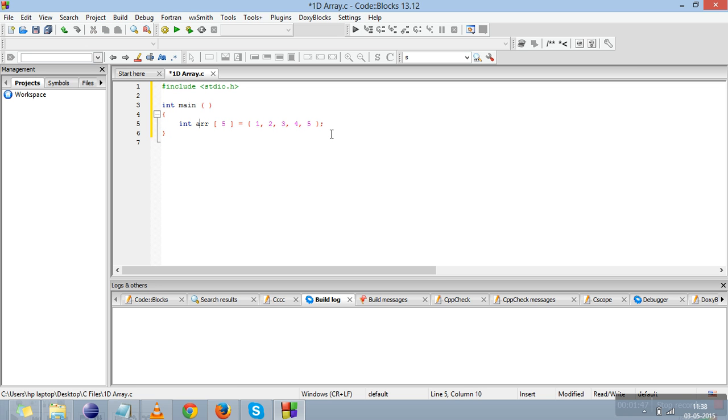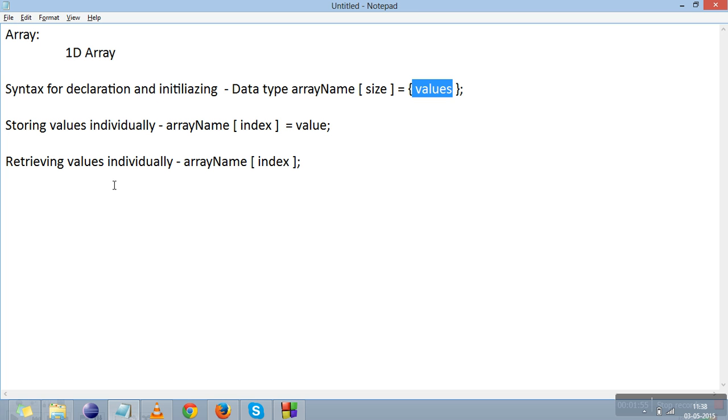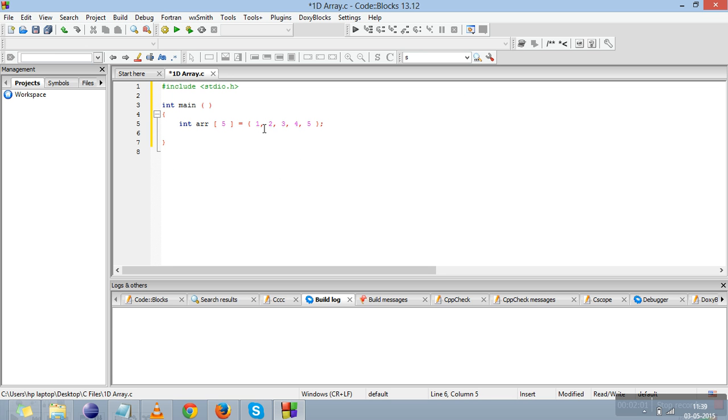Now I'll tell you how to retrieve the value from the array, how to print the value from the array. The array values are stored on the index. You can see it here, the retrieving thing. The array values are stored on the index. So what are indexes? The indexes start from 0. The 1 is stored on arr 0, the 2 on arr 1, arr 2, arr 3, and arr 4. So this goes on like 5 values: 0 1 2 3 4. The index will always start from 0.